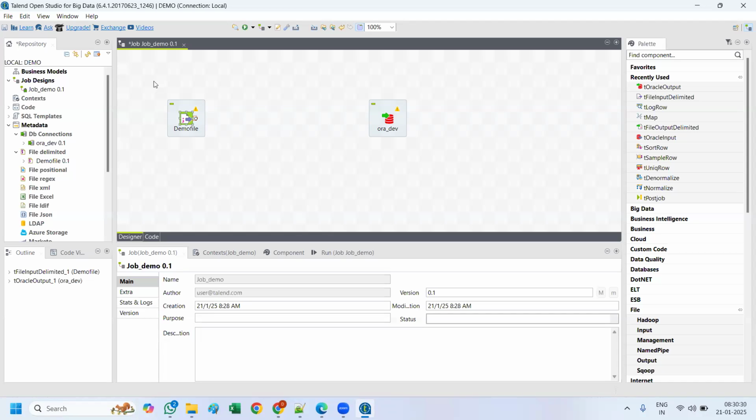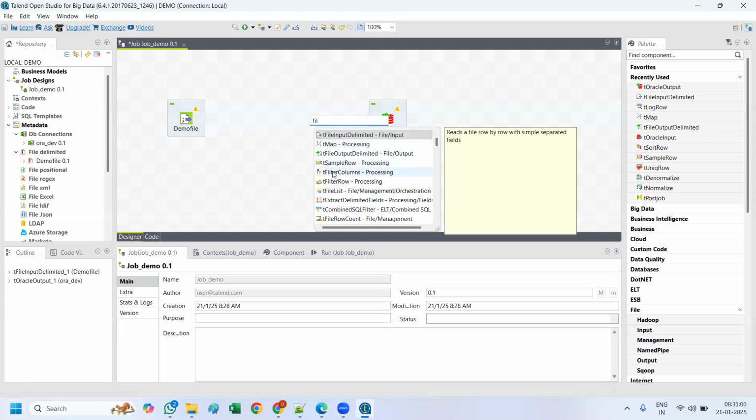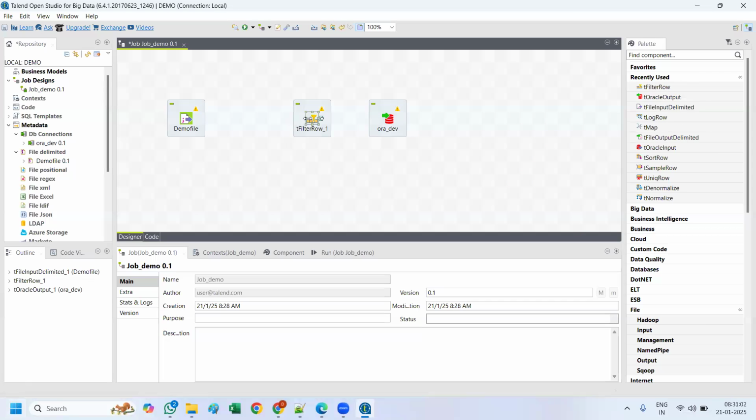Entire transformations go through this icon, which is called a component. All the transformations go through components only. But what is the requirement, and for this requirement which component to use, you need to learn. That's it. Okay, now the component name: I would like to call the filter component to filter the records. Filter component, filter row.